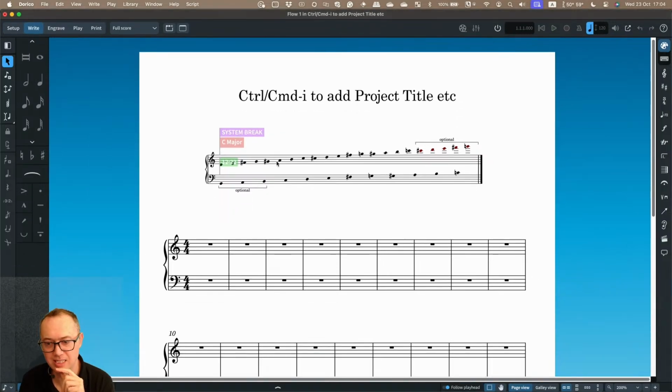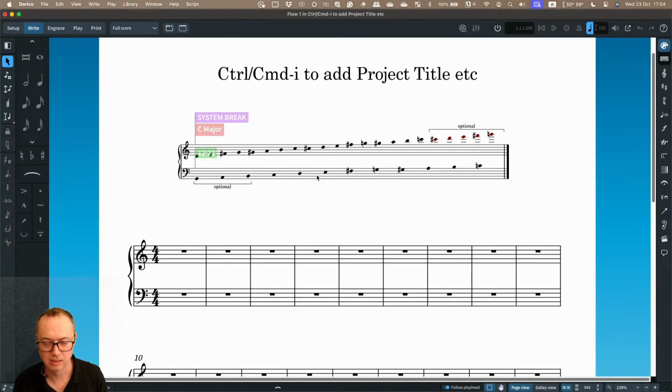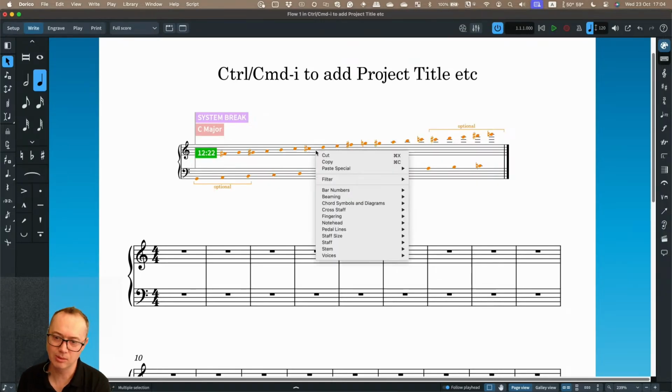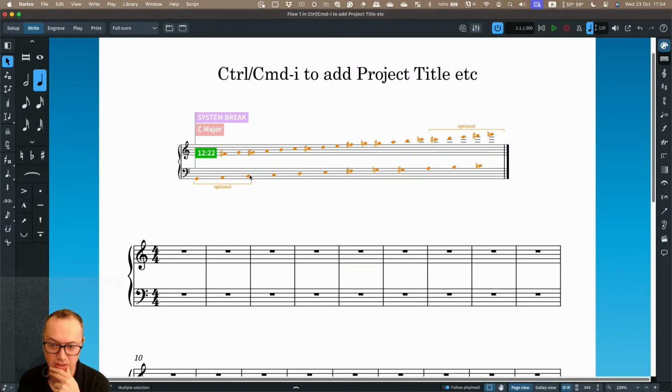Now I've put in an example here so that you can see this. You'll probably want to delete these notes and do them again. I'm going to show you how we've done this one as well. As I've already said today, if you right click on the staff, you can change the staff size and make it smaller. I've already done that. I've chosen a percentage size for all of these.